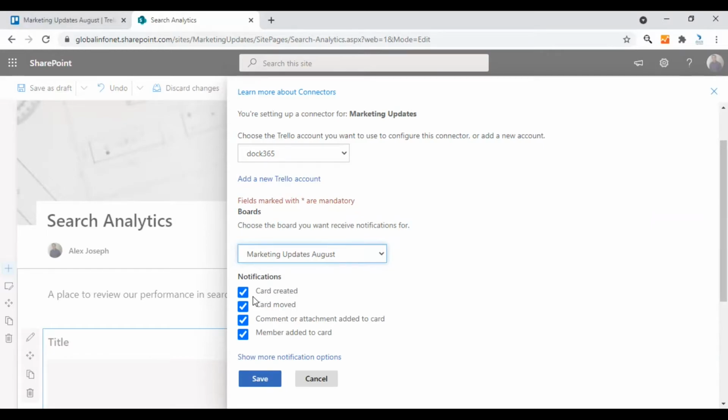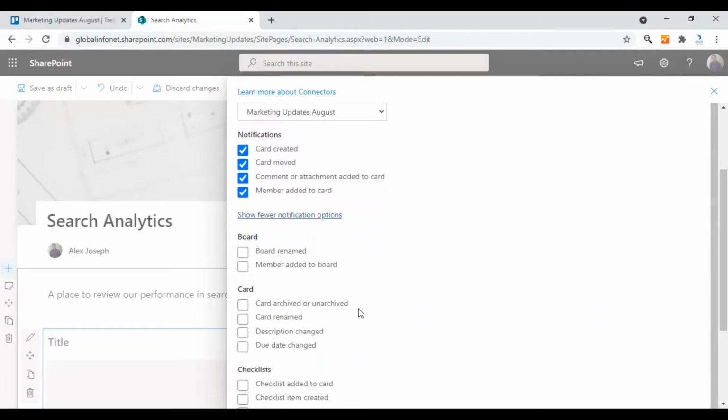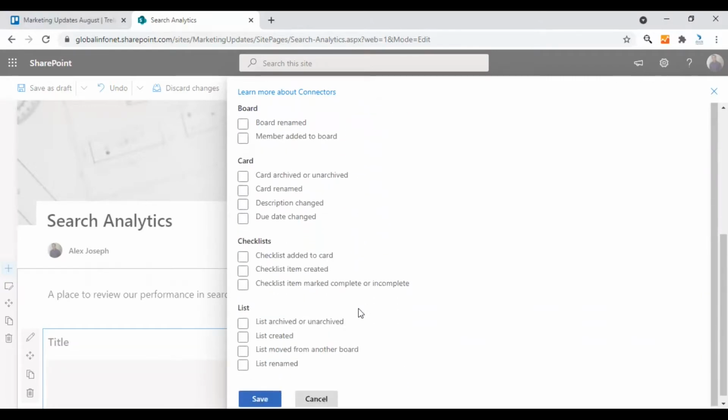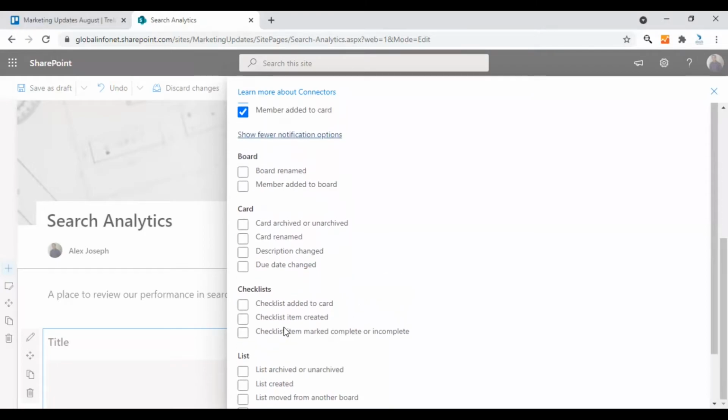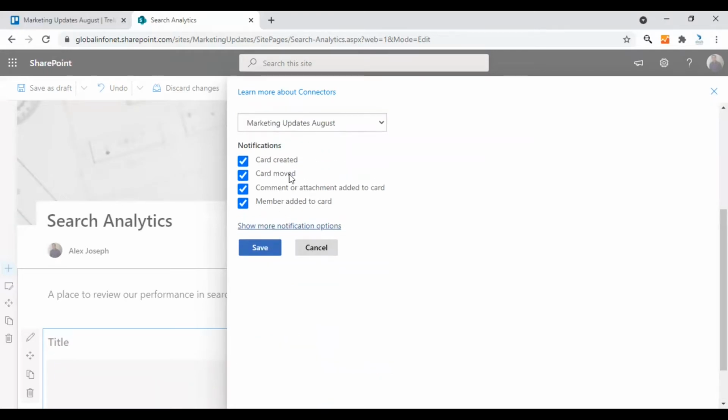Notifications: you will get notifications when a new card is created, a card is moved, a comment or attachment is added to a card, members are added to a card, etc. There are also other notification options. Click on show more notification options and you will be able to check or add these options too. We'll just go with the basic options and click on save.